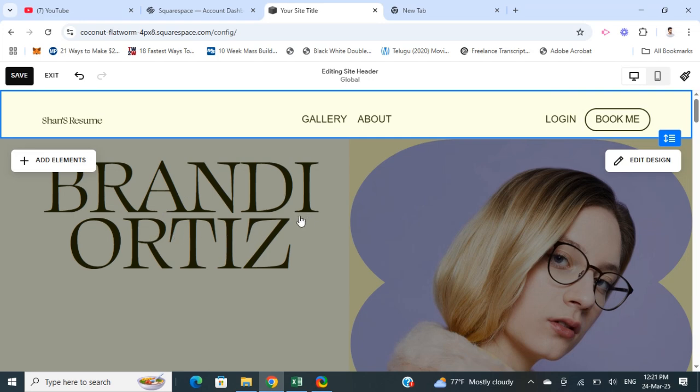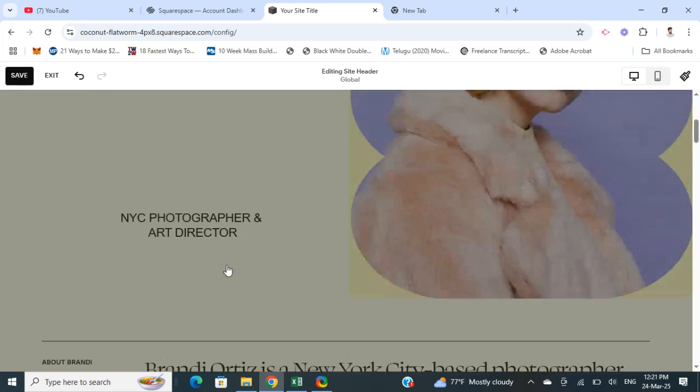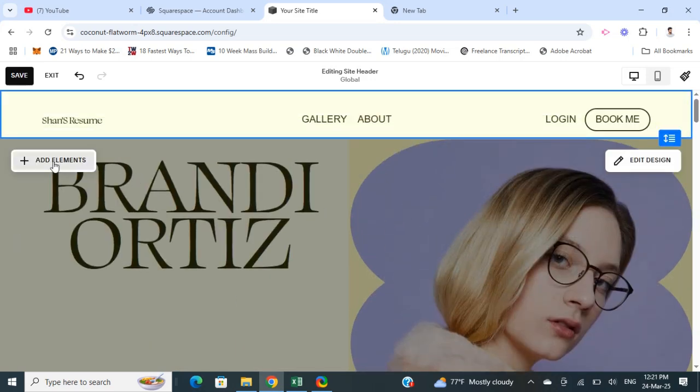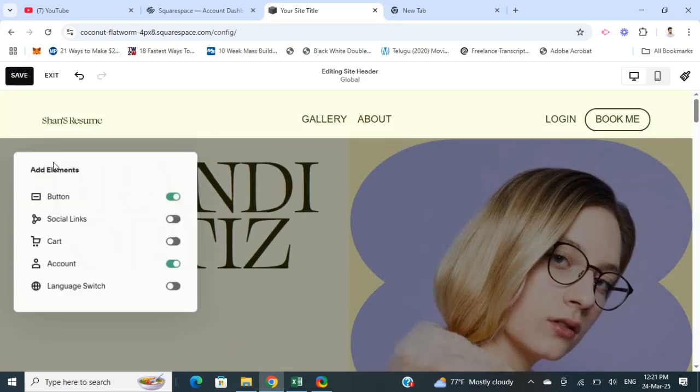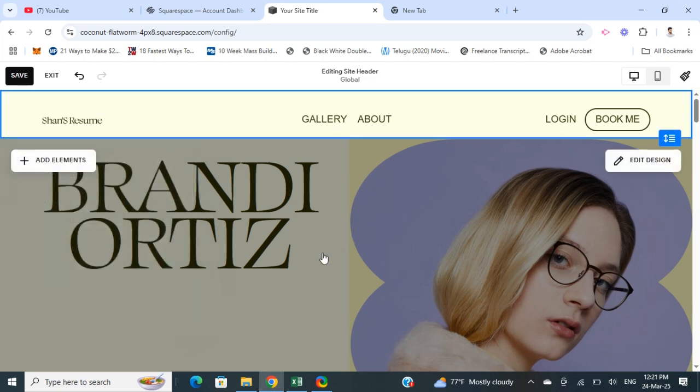Okay, so let's say you're done with this. Now, if you want to add more elements, click on add elements, and then you can add buttons if you want to, or a social media link, or a cart if you want a cart option. Anything that you want to add, you can just turn this switch on to add those elements.